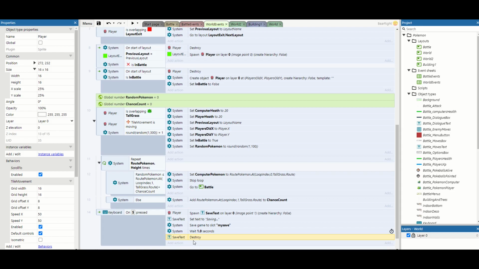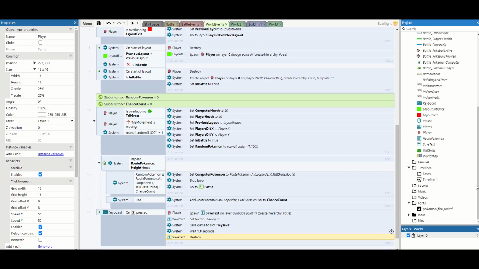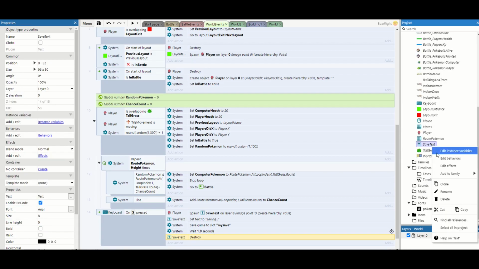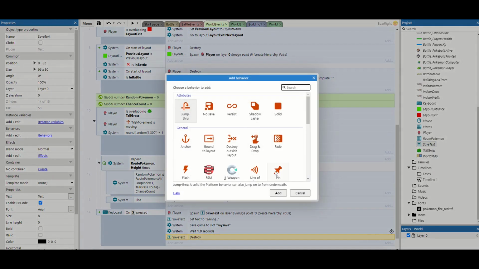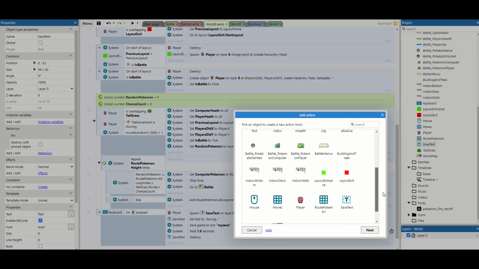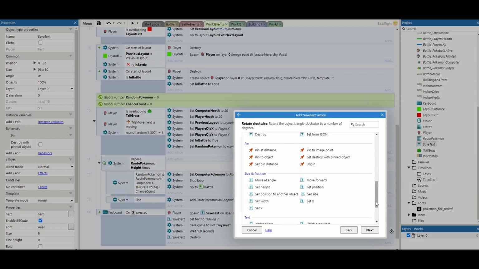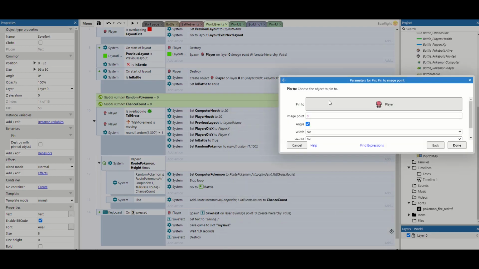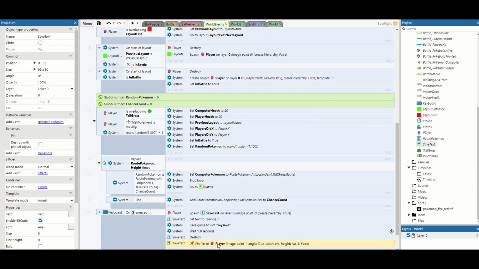One thing we're missing is if we move around while this save text is active, it's not going to move with us. So an easy fix for this is we're going to go to our save text on this side here, right click. We're just going to edit its behaviors. We're just going to add this hidden behavior. So the moment that we spawn it, we can take our save text. We can scroll down. We can pin to image point, we can click on our player to pin it to our player and set the image point to 1. Just make sure this line of code happened just after we spawn the object. Now if we save, text will appear, it will pin to our player, it will say saving, it will save the game, and then after a second it's destroyed.